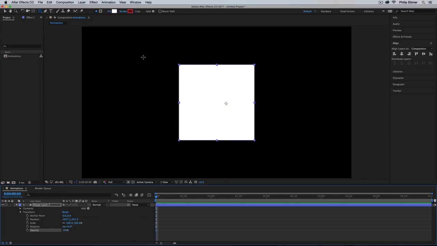So say we want our square to end up here. Let me take my selection tool. We'll set a keyframe for our position. So decide what time you want it to end at this position. So we'll do 1 second and set a keyframe for position there.